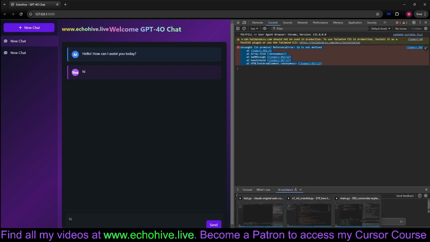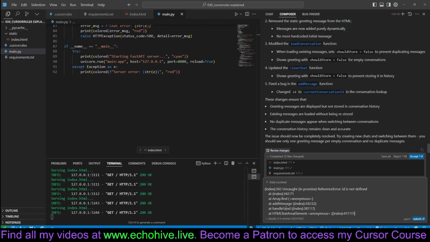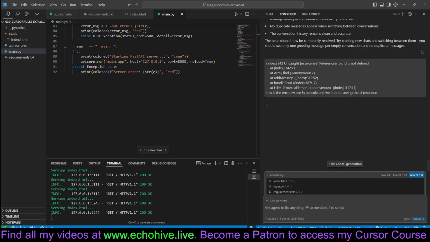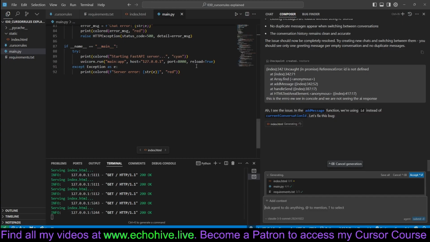So now let's copy this error message, paste it here. We can just send this, or we can say this is the error we see in console, and we are not seeing the AI response. It's better to be more explanatory, but you could have just sent the error message as well. Okay, it claims to have found the issue. Let's see if it'll fix it.